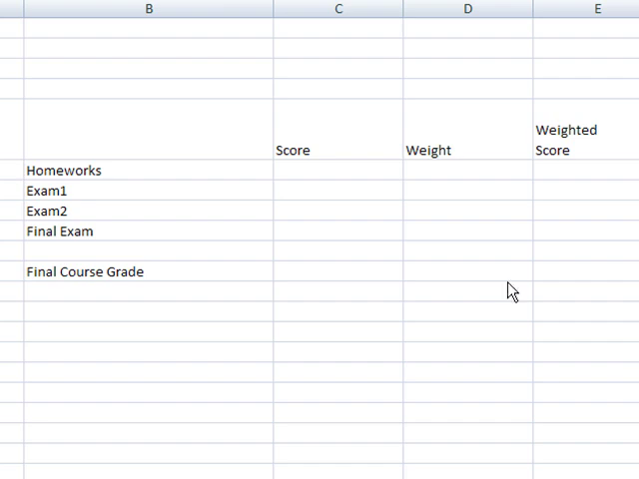Our friend has done homework and taken 2 exams. The homeworks and the exams have been weighted. That means that one may count more than the other. We'll fill this in a minute. What we have now is that on the homeworks, the score was an 89, and the first exam was an 85, and the second exam was a 94.